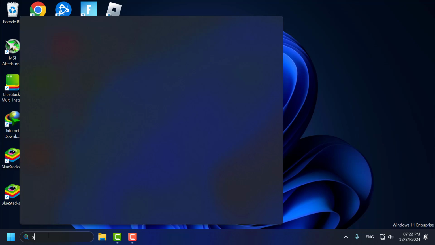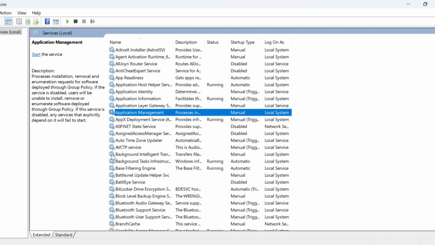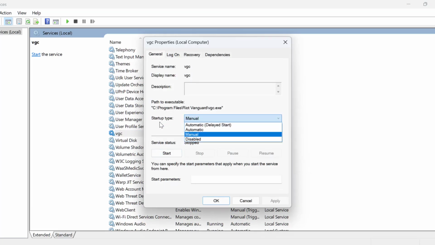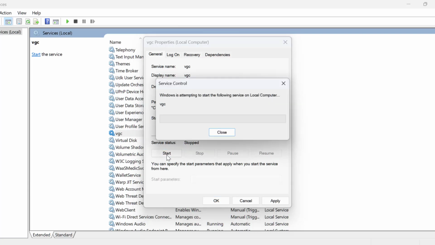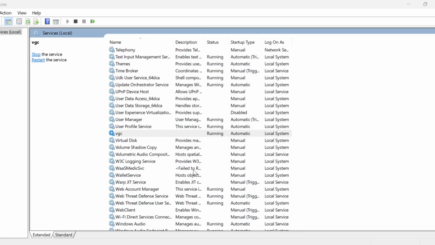Now you just need to go to search menu and type services. Click on open it. In services, you just need to find VGC service. Double click on it. Startup type, set this to automatic and start the service. Select apply and OK for the changes.